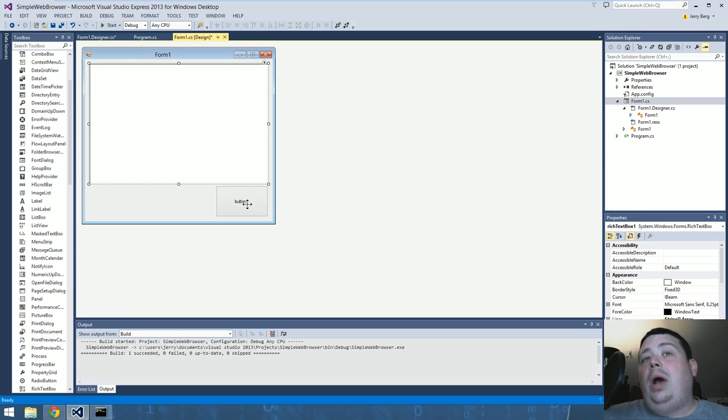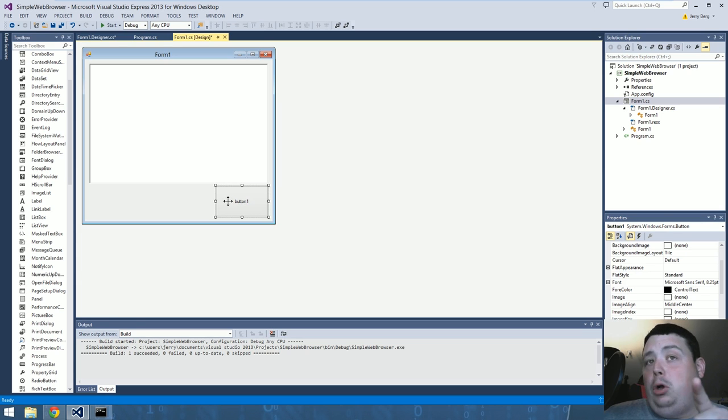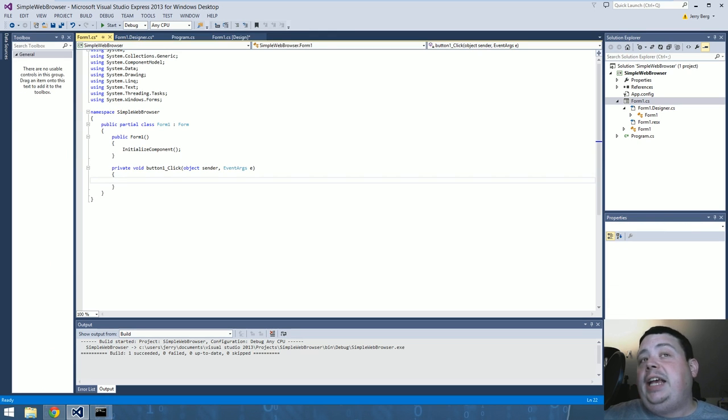Now, what if I want to do something when I click the button? Well, we're going to double click this button here, just like this, and it's going to take us to the code and create a function. It created a function called button1_Click. Now, Visual Studio is doing a lot of the work for me. If I wanted to do it purely in code, I'd have to create the text box control, fill out the properties, add it to the Form1's control collection, and a whole bunch of other work. But Visual Studio helps me do that very rapidly.